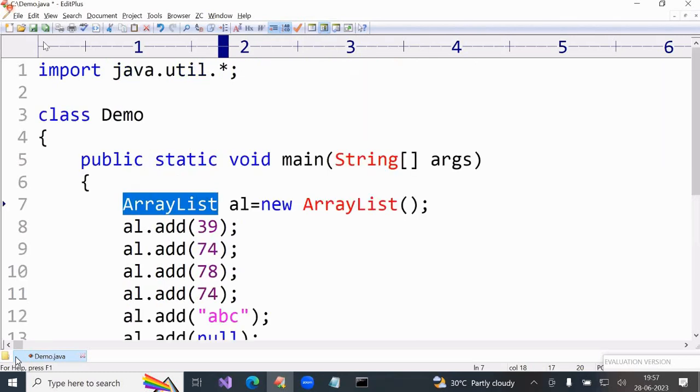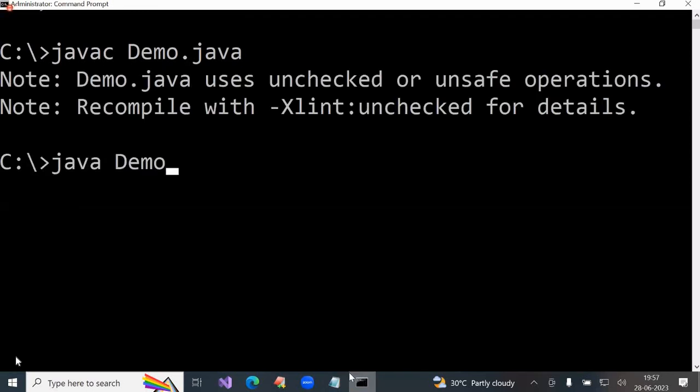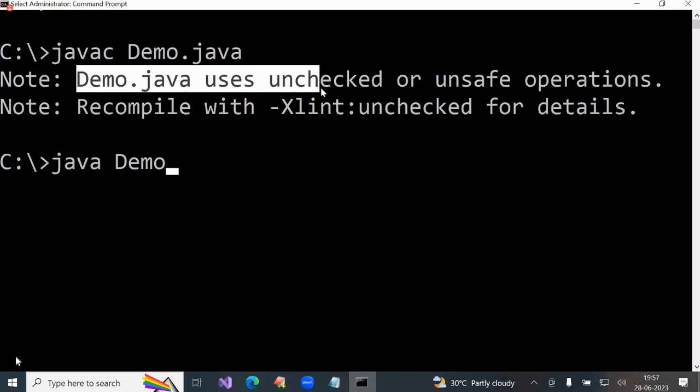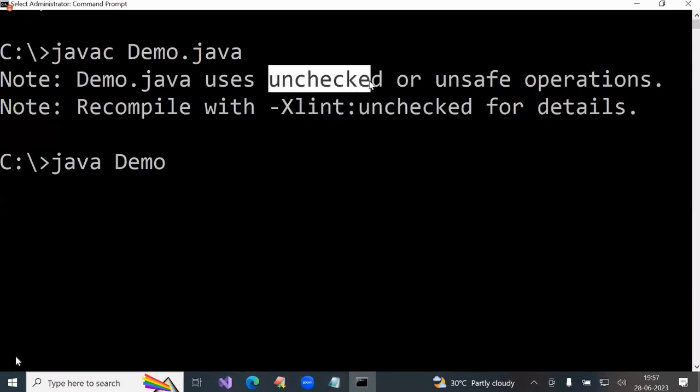See, if I run this program, file, save, compilation, javac Demo.java. Now we'll get two warnings. It is not an error, it is a warning, a note message. Demo.java uses unchecked or unsafe operations. Note: recompile with -Xlint:unchecked for details. This program is unsafe, this program is unchecked. What is unchecked? What is unsafe?